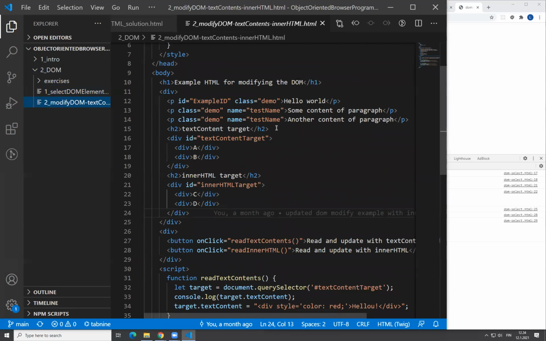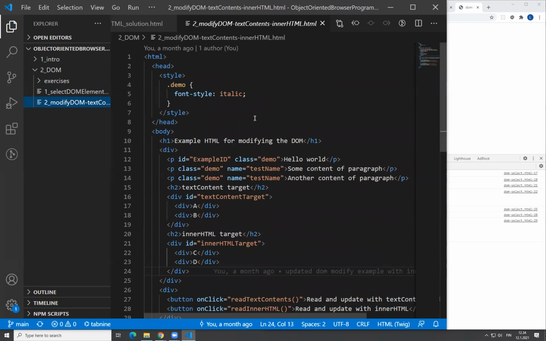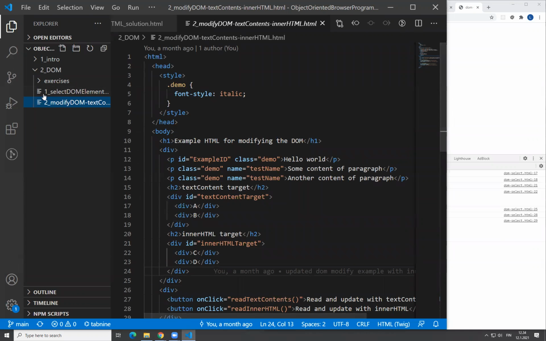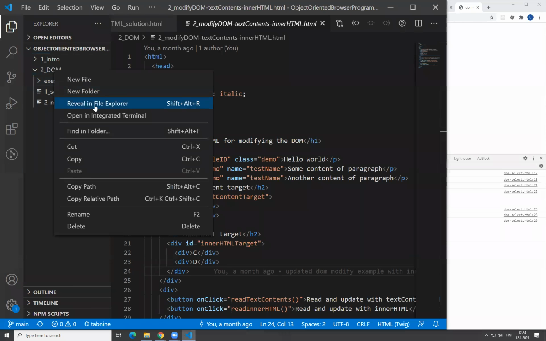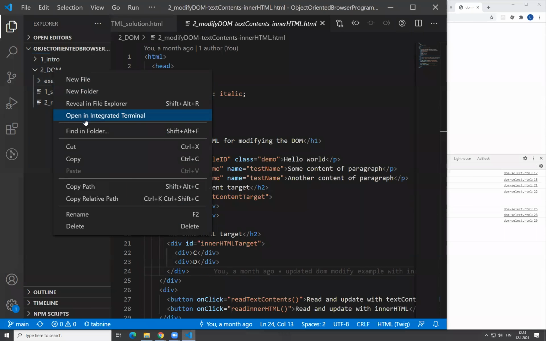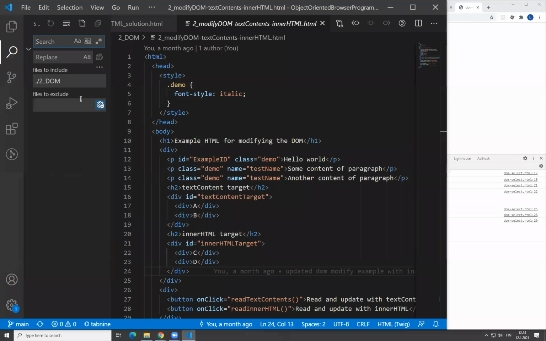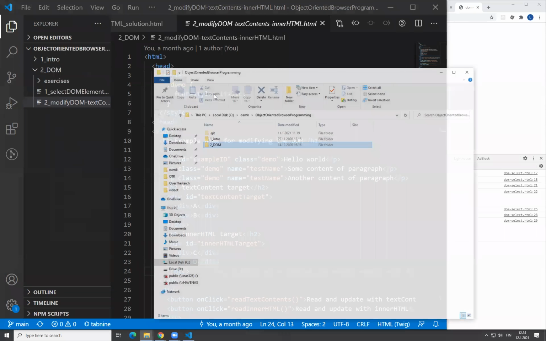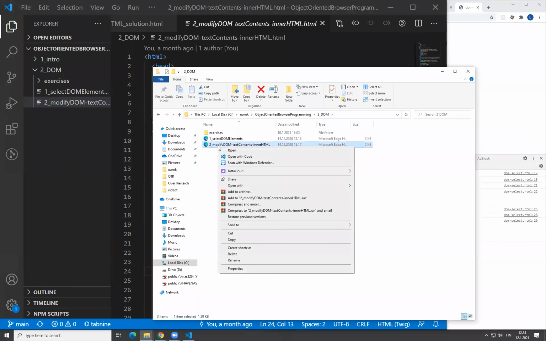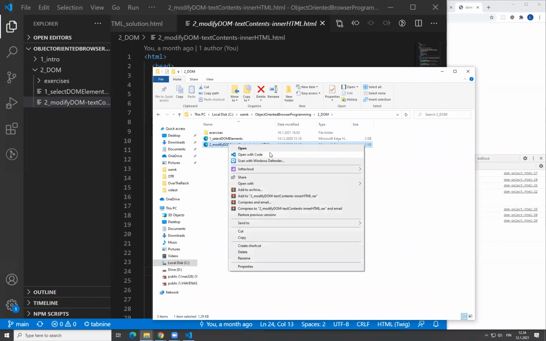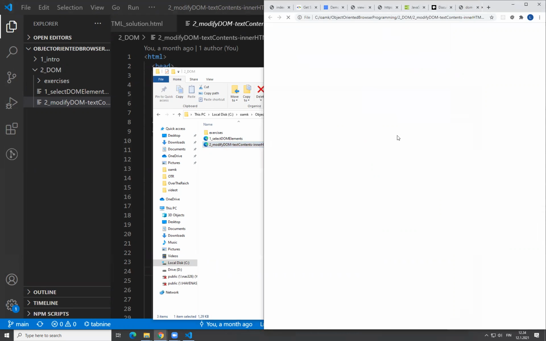So now let's see some example on how DOM can be modified with JavaScript. So I will open up this now. Oops, not that one. Open this one now in, wrong button. Revealing file explorer here. This number 2 modify DOM text contents inner HTML file, and with Google Chrome here.